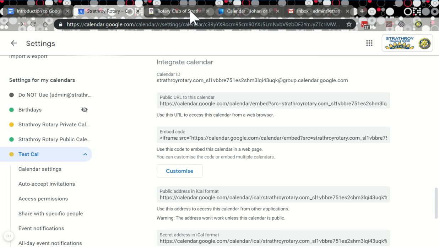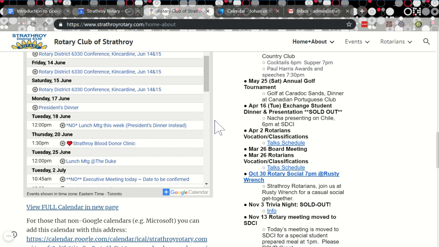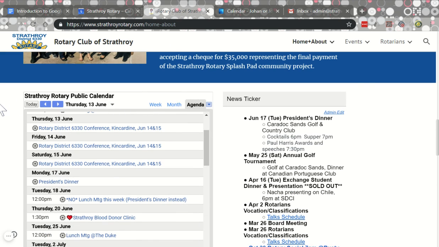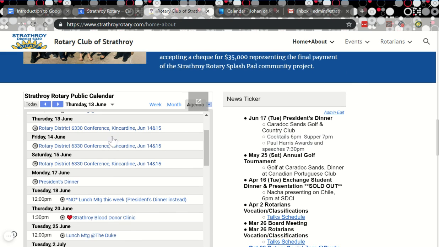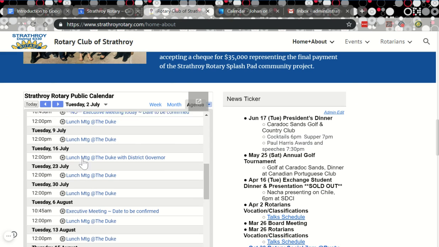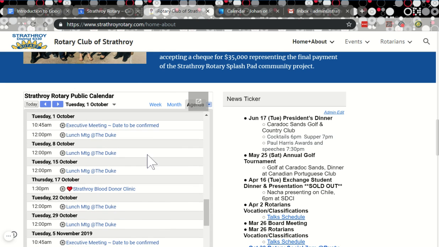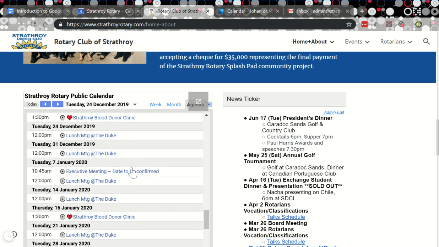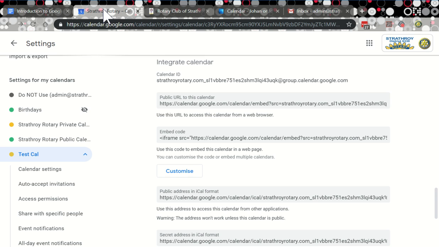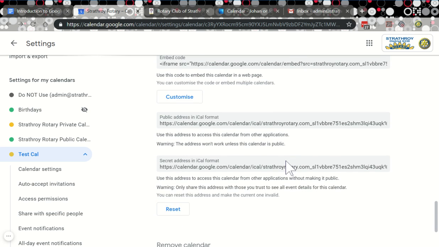For example, you go to the StrathroyRotary.com page here, and you can see this calendar here is inserted into the web page. So that is this bit of embed code here. That's what you use that for.